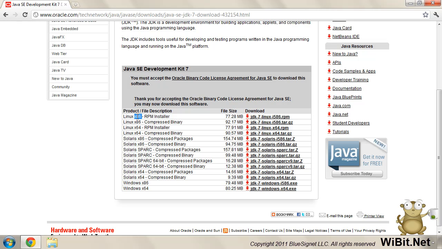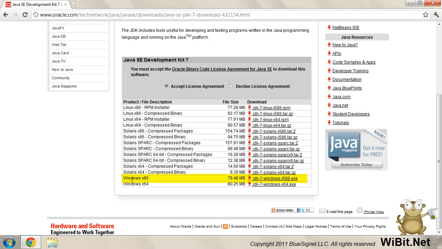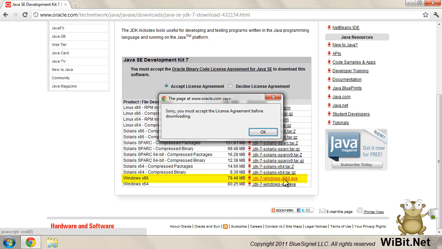Check it out. We've got Linux, RPM, compressed binary, Solaris, and we're going to be running Windows x86. Wait, where's the one for Macintosh? What's up with that? I don't know. Why is that not here? Interesting. Okay, so I'm going to select the Windows x86 download. That's what Brian and I are going to do.